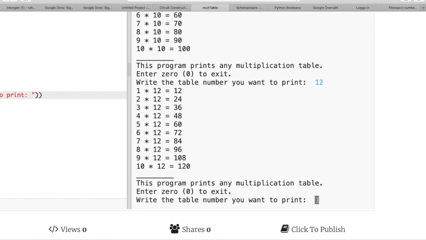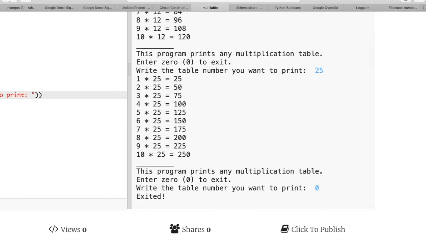Okay, now I do not want to print any other multiplication numbers, but just for the sake of example, write a multiplication number of 25. Okay, that's good. So this is the multiplication number of 25. Okay, now I am done. I have to enter 0 and exit the program.